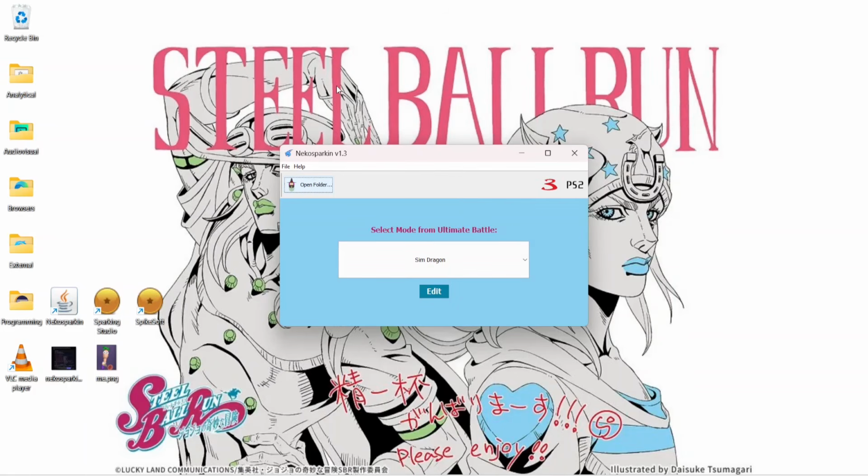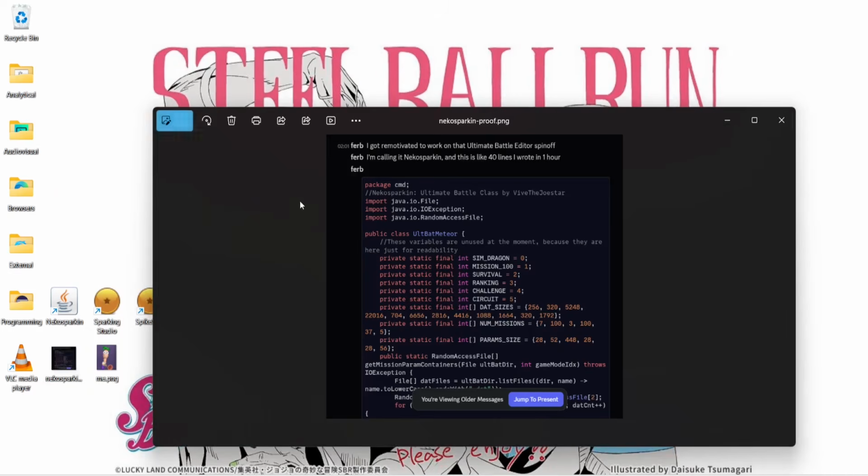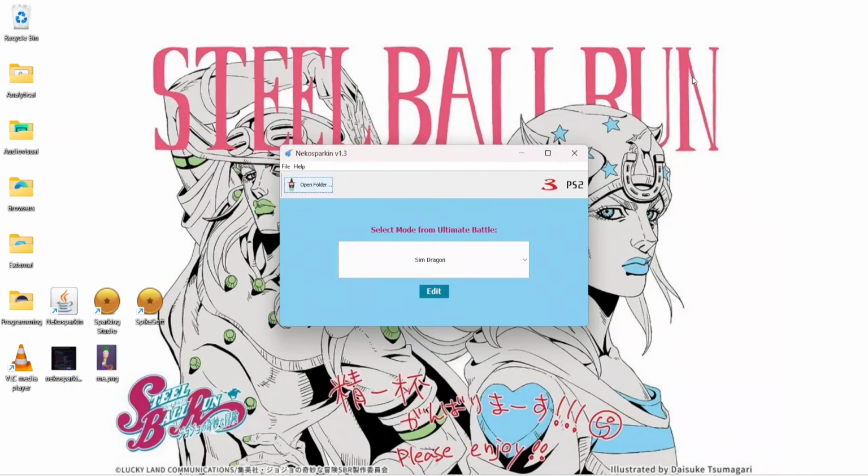I've been working on this tool on and off, I'd say, since early February, and I do have proof of this because the screenshot is from the 4th of February. I forgot to include the date, but that's when I started working on it.